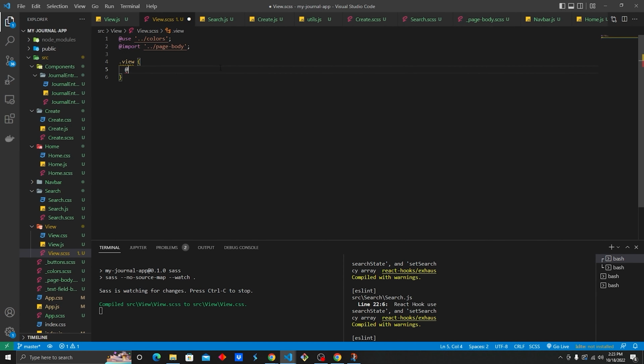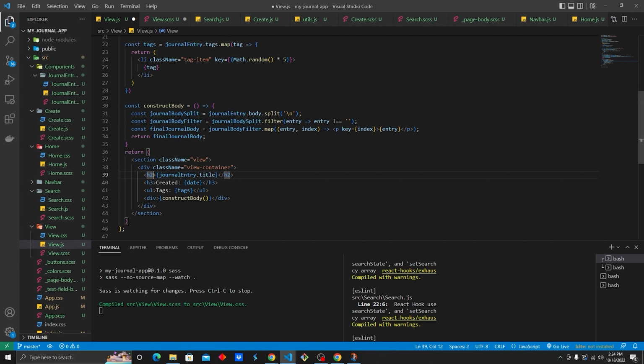And then let's look at our stuff here. So I'm going to go ahead and tell you what class names I found for this component. For our section, our class name is going to be called view. For our div, our class name is going to be called view-container. Our h2 tag is going to have a class name of journal-entry_title. Our h3 is going to have a class name of journal-entry_date.